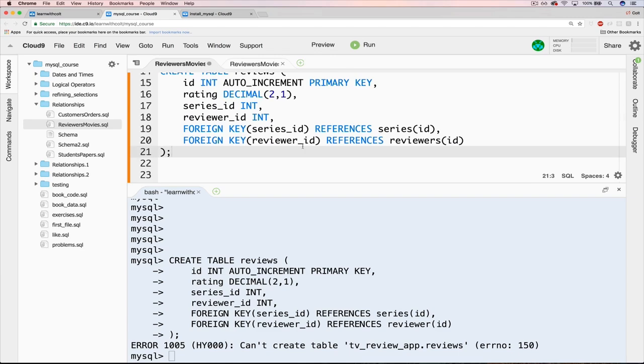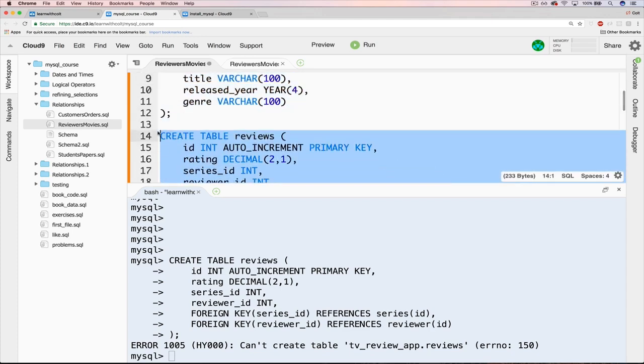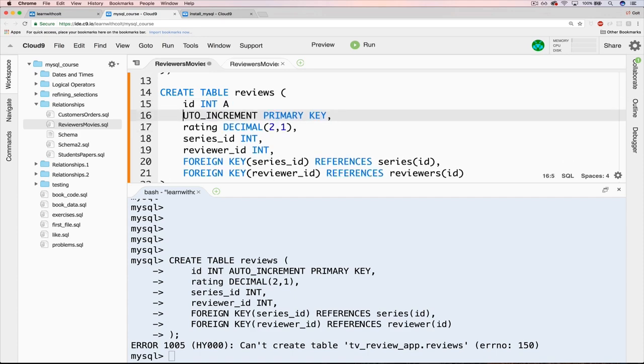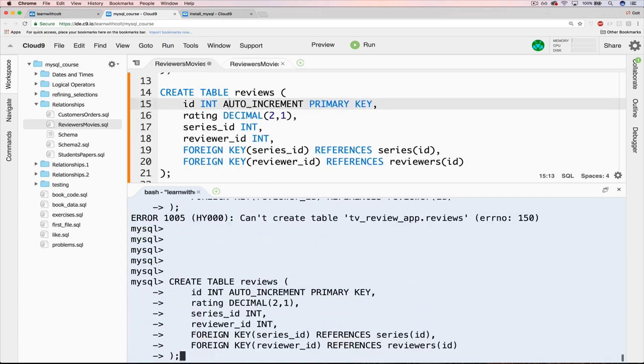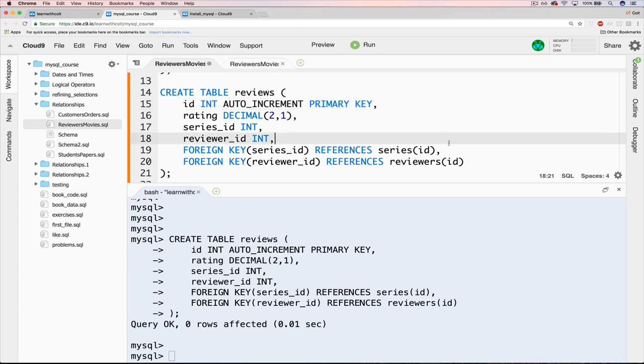I see some of my students do that often as well, because sometimes you just talk about things in singular. We have reviewer ID versus reviewers ID here. It's very easy to mess that up. So now, hopefully, it should work just fine. And it appears to. Okay, so we still don't have any data in there.